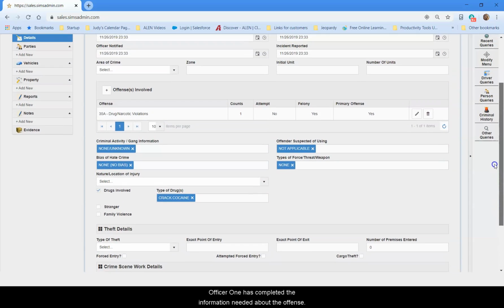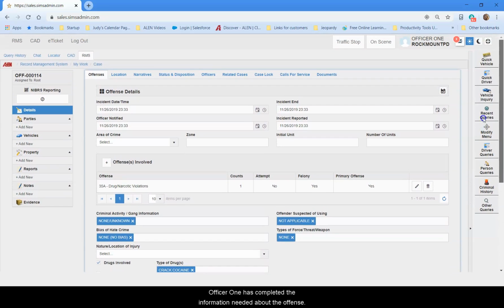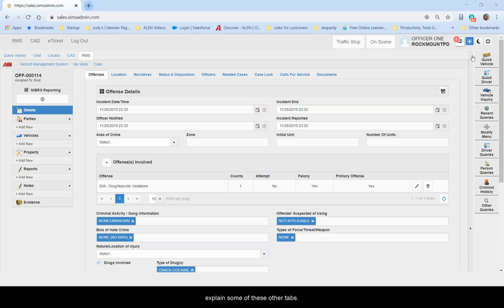Officer 1 has completed the information needed about the offense, and we can move now to any of the links across the top here that we might need. Now, he's almost always going to need location and narrative. So we're going to add the location of this case and be able to use it in other areas of the case. But before we do that, let me explain some of these other tabs.